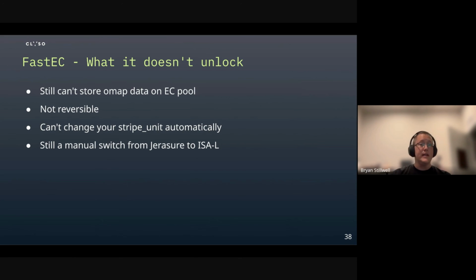So things that it doesn't unlock: you still can't store OMAP data on an erasure coded pool. So you're still going to need a replica pool for the OMAP data. It's not reversible, so make sure you do plenty of testing before you start using it. You can't change your stripe unit automatically, so you're going to have to do a data migration any time you want to use a new stripe unit. And it's still going to be a manual switch from JErasure to ISAL.